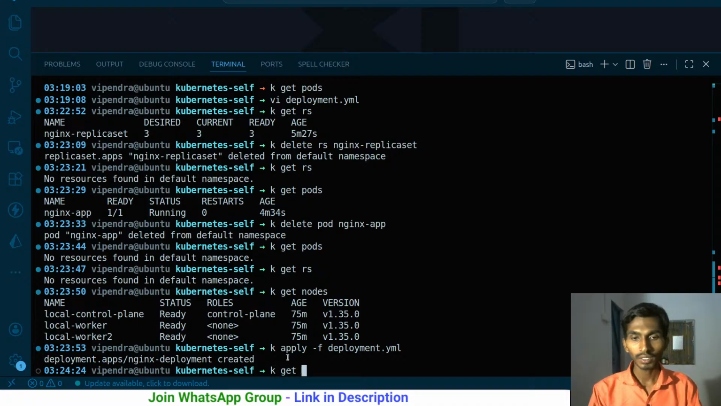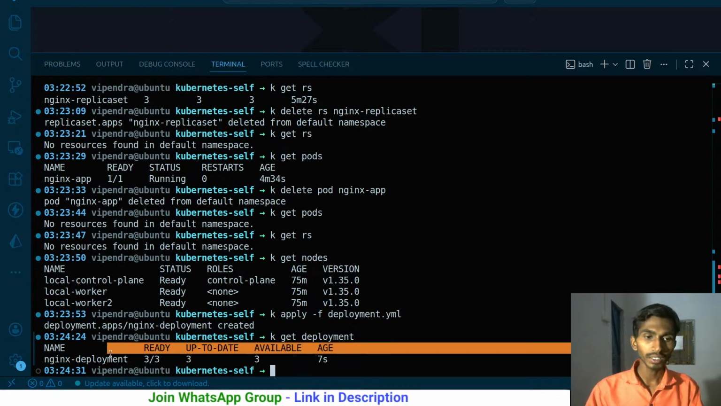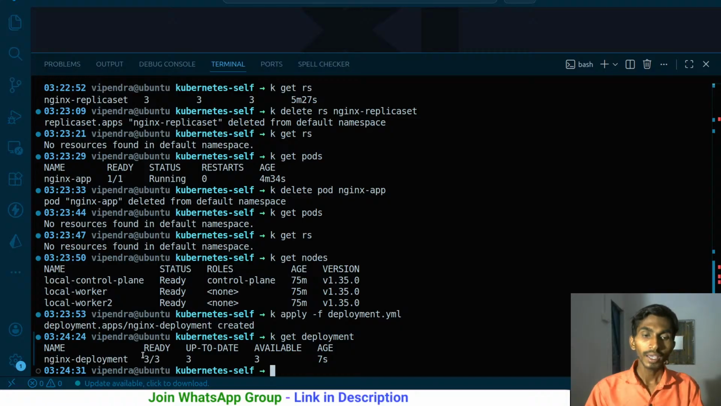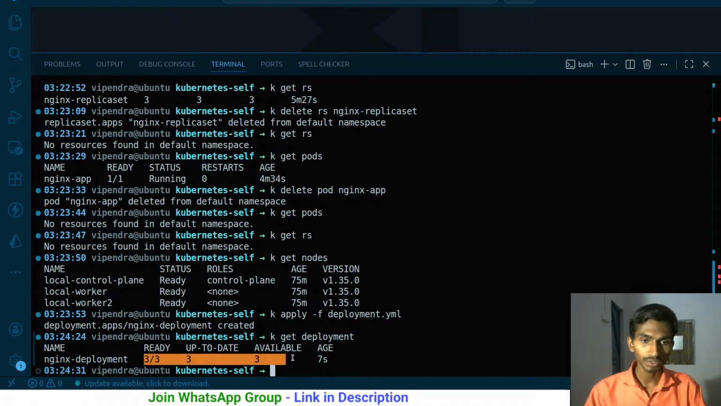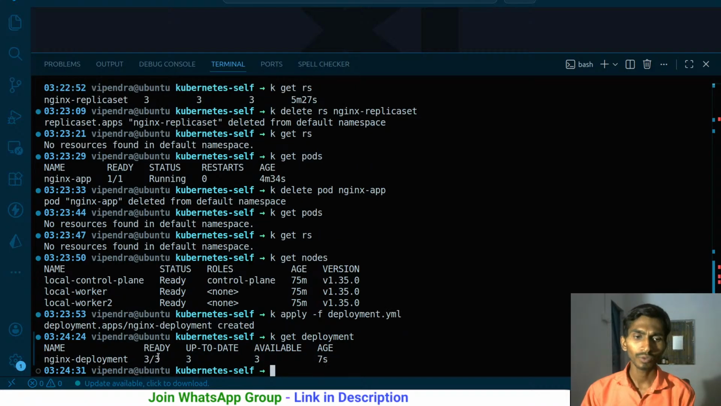So if I say k get deployment, this is the deployment that I created here. That's great. We have the deployment, and inside the deployment we need 3 replicas, right? So all the 3 are ready. Ultimately there should be 3 replicas actually, and all three of them are working fine. So 3 by 3, as I have mentioned the replicas over here. Okay, I needed 3 and 3 of them, 3 by 3, all of them are ready. Let's check the replicas.